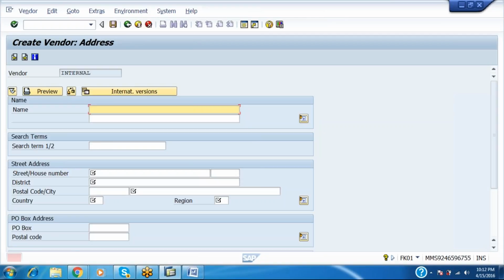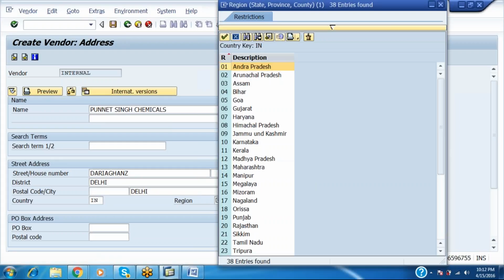See, automatically, whatever required fields we have configured will be mandatory. So here, what is the vendor name? Say, for example, Punit Singh Chemicals. And what is the street? Say something around Daria Ganj. And what is the district? Delhi. And what is the country? What is the city? And everything. Whatever requirements we have maintained, everything has to be maintained.